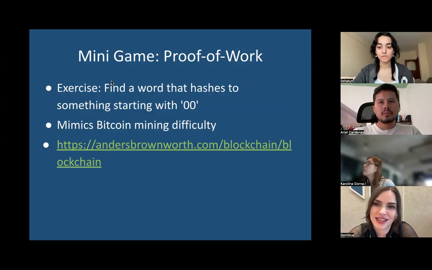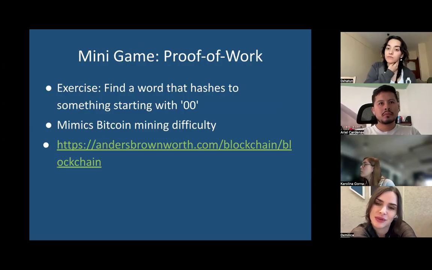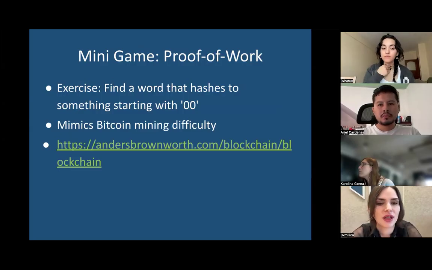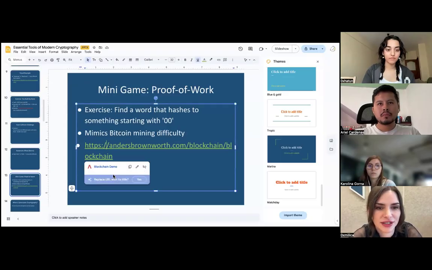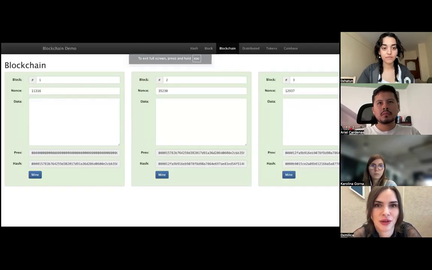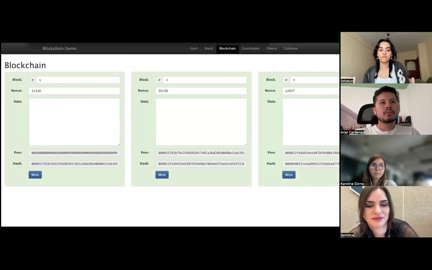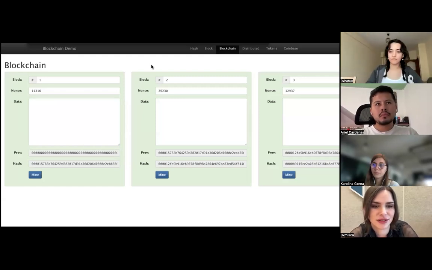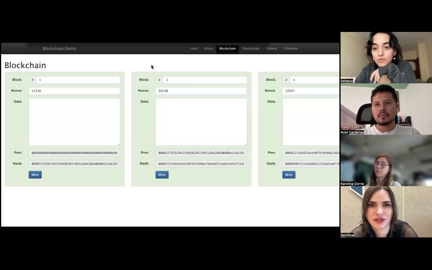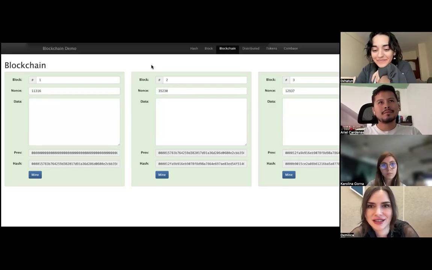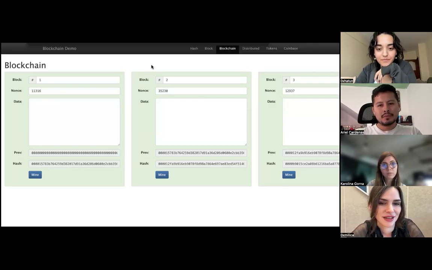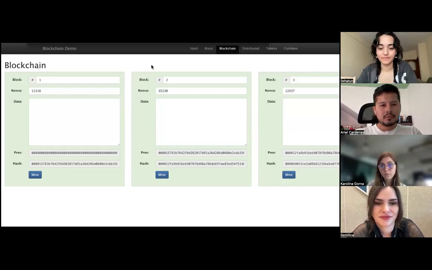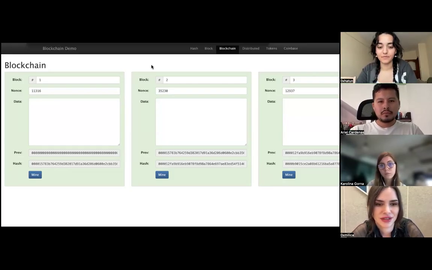So let's see hash examples used in blockchain. This is one of my favorite examples of a blockchain demo. I will post this in chat. Where is chat? Ah, okay, it's here. Zoom is hiding things from me.